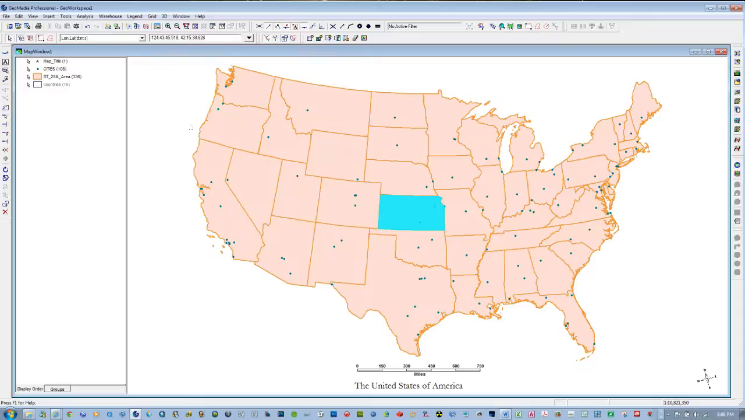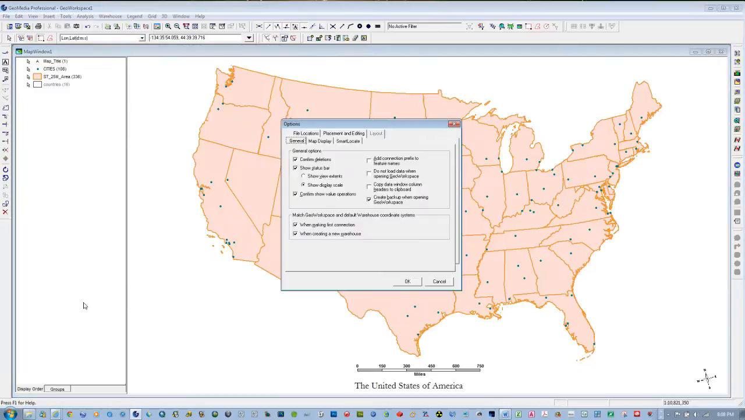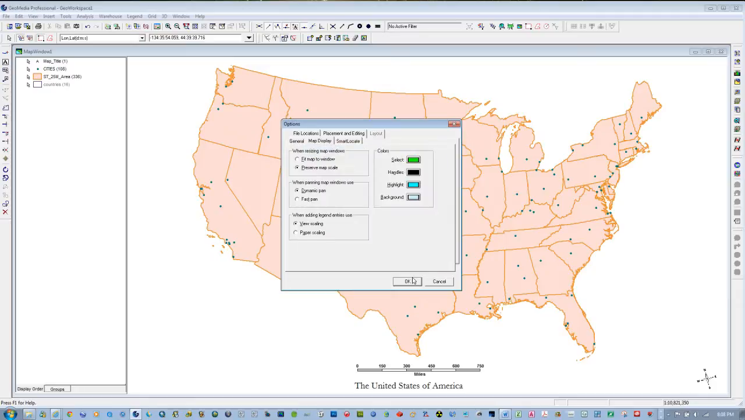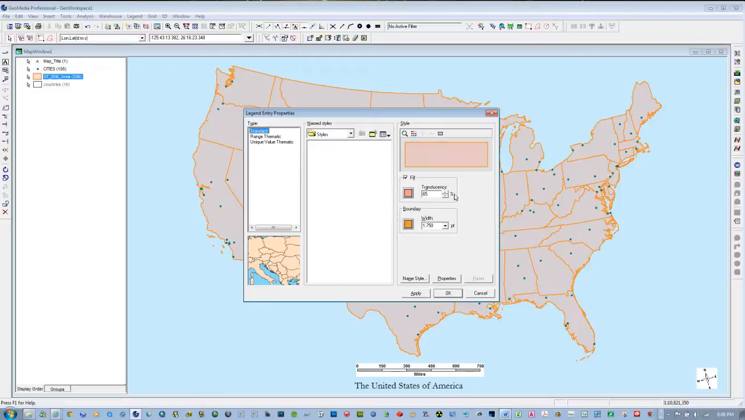And I can do something else. If I go to Tools and go down to Options, under the Map Display tab, I want the background to be blue. I just left click here on background, change it to a light blue, okay, okay. And now my background is blue. Kind of ugly, but that's the way it is. I could double left click on this and take the translucency out of there.